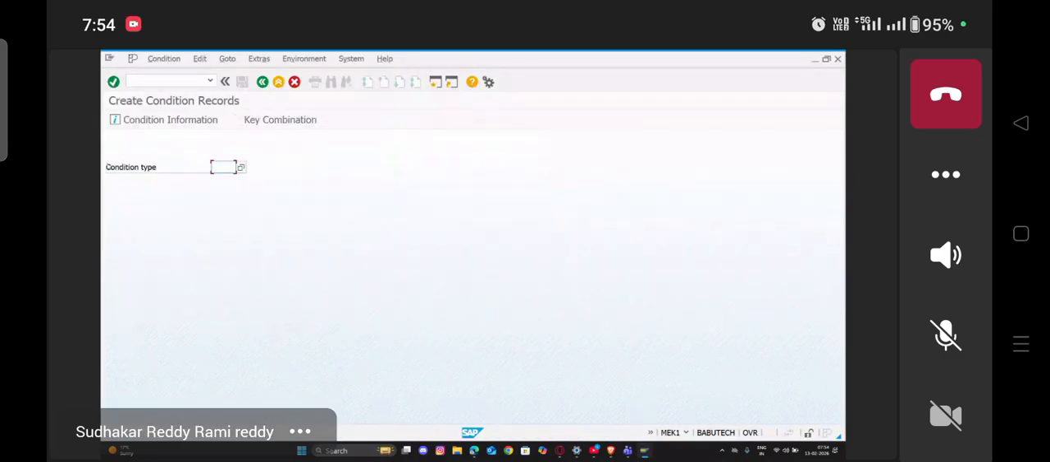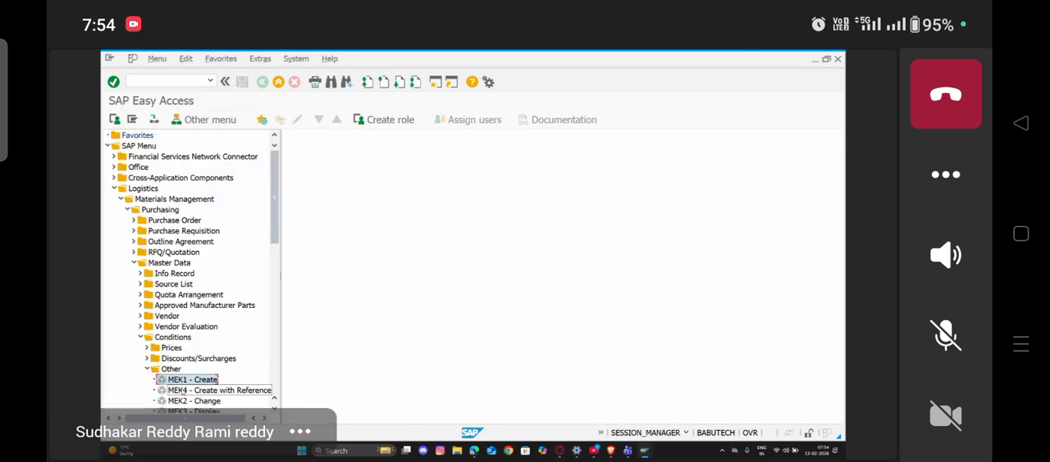MEK1. Now in the PO, I want to determine the gross price automatically. Then for whichever condition type you want to determine prices automatically, you assign an access sequence to that condition type. For that condition type only, you can create condition records for determining condition types automatically in the PO with amounts. Now you are creating a condition record here.